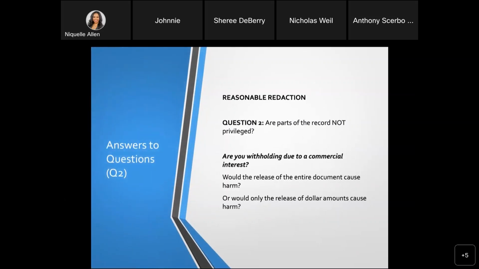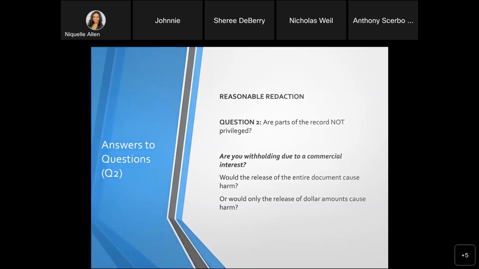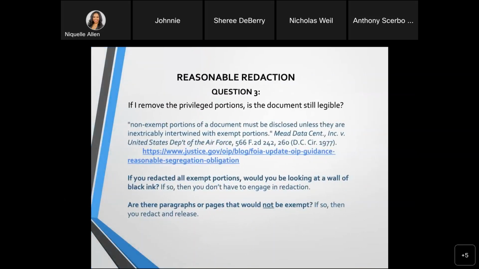So, are you withholding due to commercial interest? Would the release of the entire document cause harm, or would only the release of the dollar amounts cause harm? Let's say you had a contract bid and you received information as part of that bid. Would just revealing the information in and of itself violate the commercial interest? Or can you redact the name out? Can you redact the dollar amounts out, and the rest of the document would not violate the commercial interest? Those are the types of questions you need to be asking as you're going through this process.